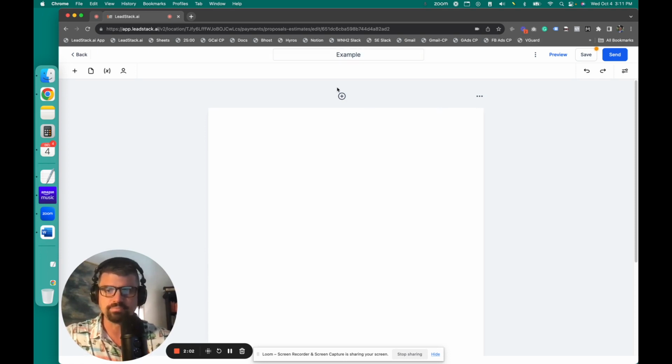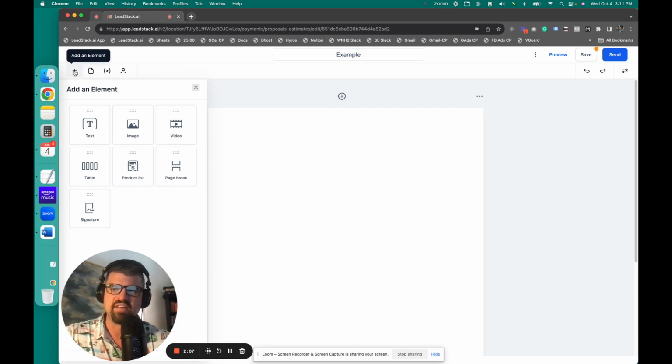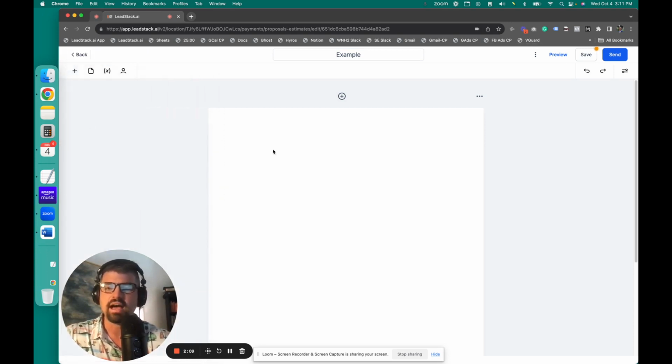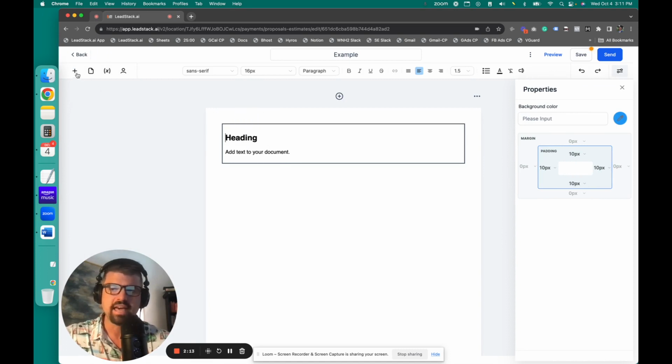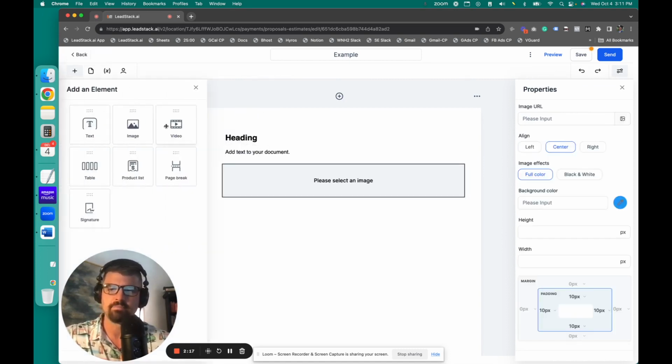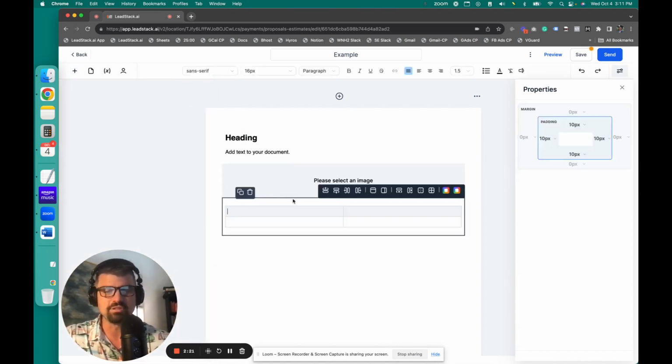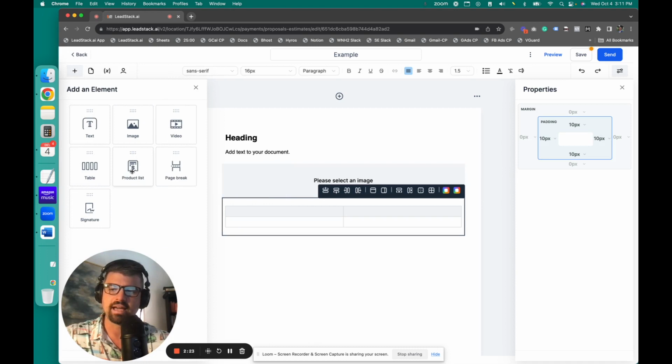Now it has a title. If I click this little plus button, it'll add a page. If I click this Add Elements section, I can add elements. You just click and drag it over, and you can add a heading text, right? If I click here, I can add an image. If I want to add a video to it, I can. I can also add a table, which is pretty nice, and I can add a product list.